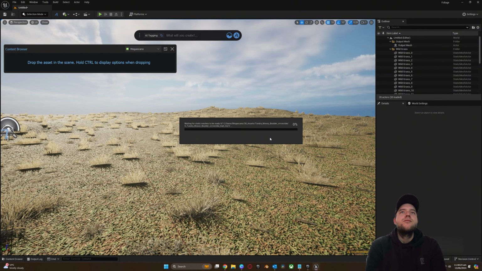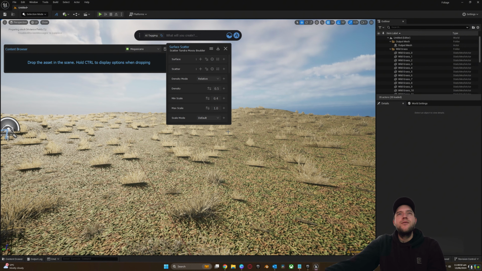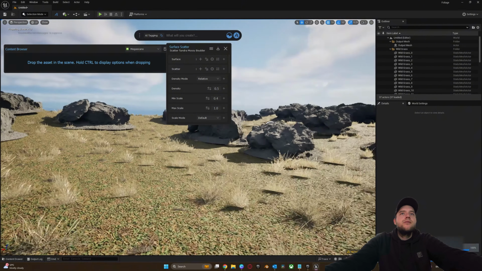Yeah, I think the reason these ones are taking so long is because of the quality of them. So these are high quality, or Nanite, I think. So it has to load in each variation. And it also depends on your PC specs for Unreal. But yeah, we've got it loaded in now.